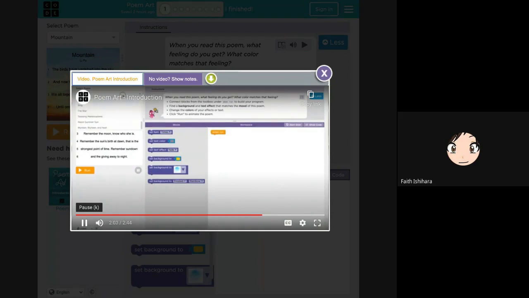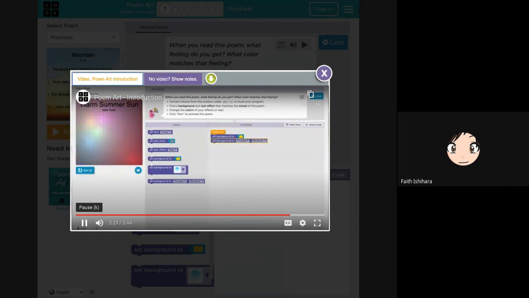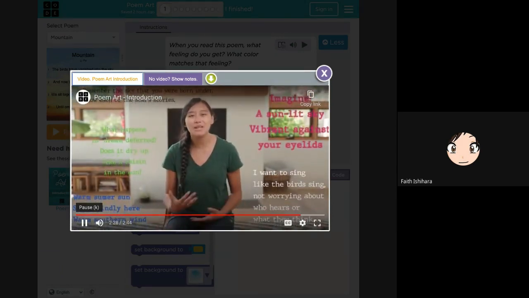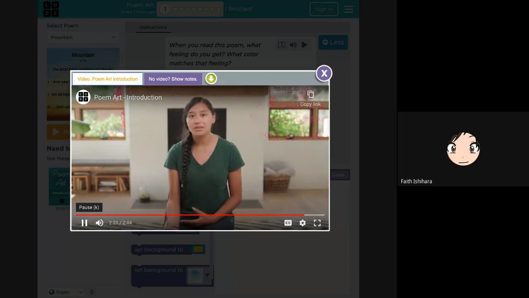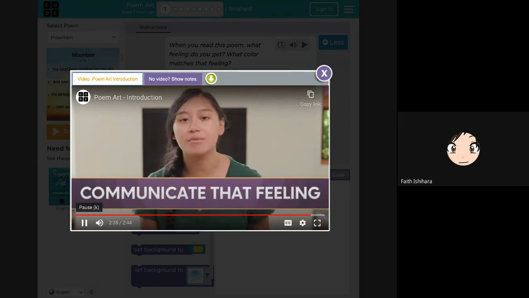First, select a poem you like. There are all kinds of poems, and you can choose a new one on every level. Next, you'll drag blocks from the toolbox into your workspace to animate your poem. You can choose a background color or effect that matches the mood of your poem. Then click Run to see your poem in action. Spend some time reading the different poems and find one that sparks an emotion in you. Think about how you feel and how you can communicate that feeling through imagery and code.